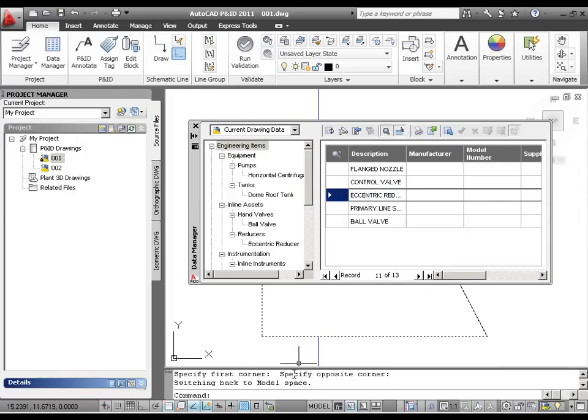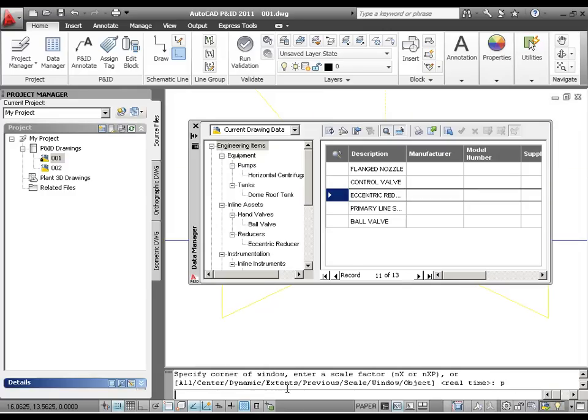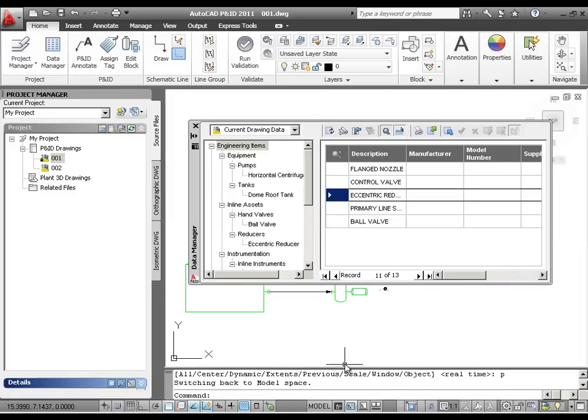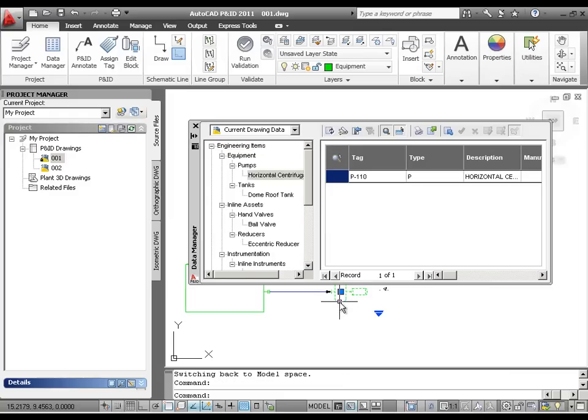You can also click on components in the drawing to locate and highlight them in the Data Manager. I'll click on the horizontal centrifugal pump in the drawing, which is partially displayed just below our Data Manager window. The pump is now displayed and highlighted in the data table.